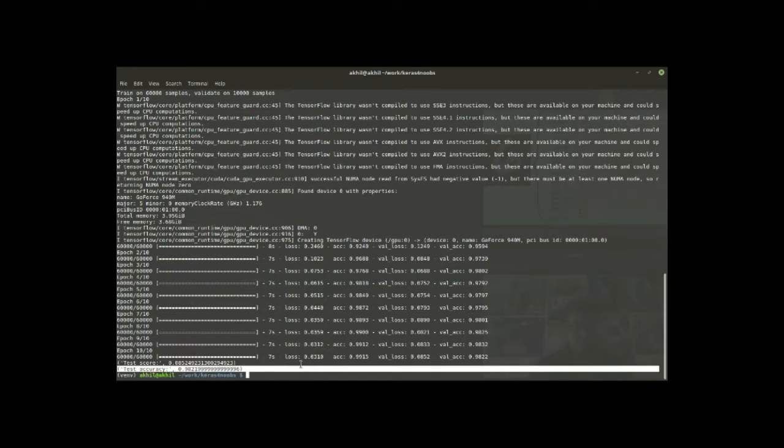So yes, the test accuracy. You can see that the test accuracy is only 98%, and it did not reflect the 99% from the training data. So that was a bit overfit, I can say. So that's MNIST using Keras.